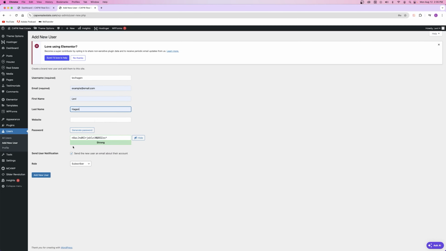I usually skip website, and then you can either generate a password, which this is one of the generated ones, or you can create an easy password for them, just like this, for example. And then you can send them a new email. And then when they log in with this easy password, they can change the password to be something for them. That's usually what I'll do, is I'll create an account with some easy password like this or some dumb password.